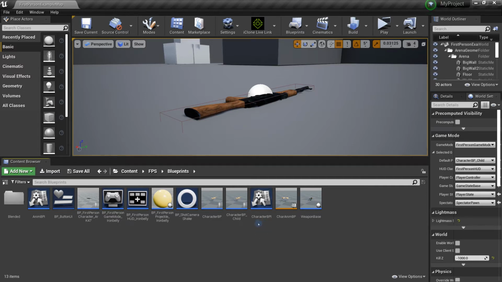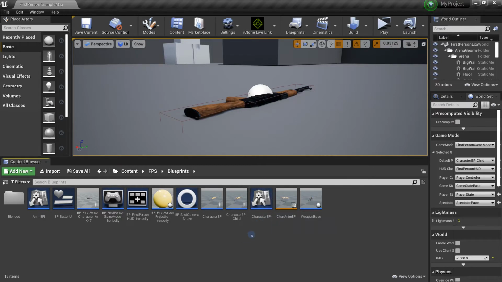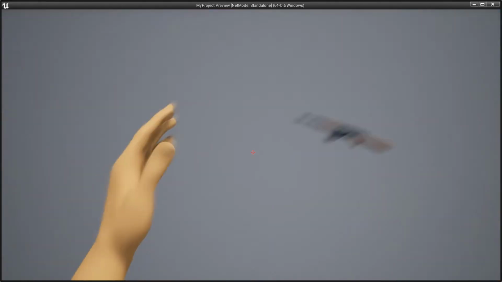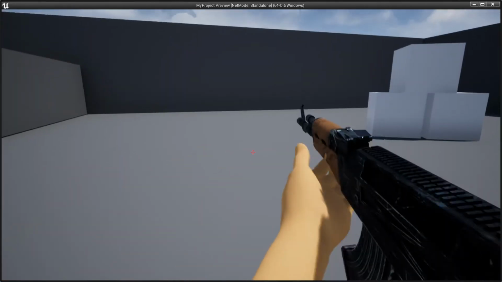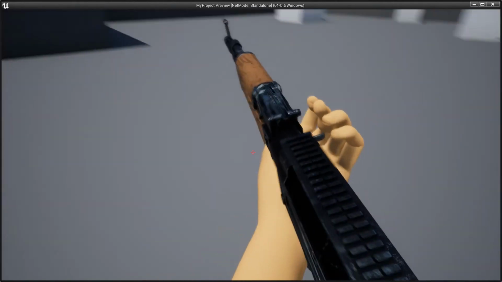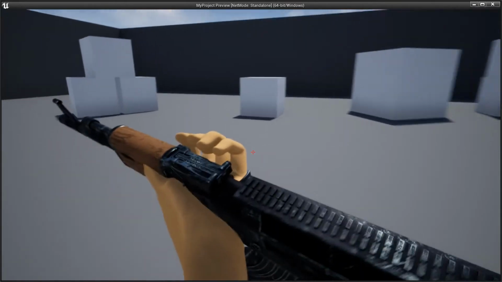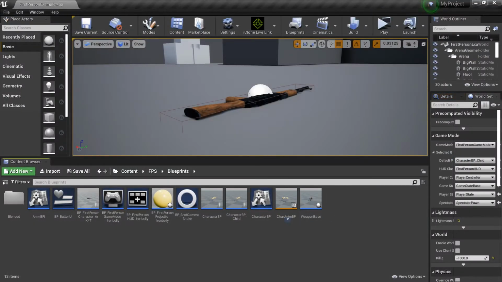In this episode, I'm going to be talking about the IK system for the hand placement for our weapon. In the last episode, we talked about how to pick up and equip our weapon with animation, but the problem here is the weapon overlaps the hand of the player. So that's what we want to solve today.